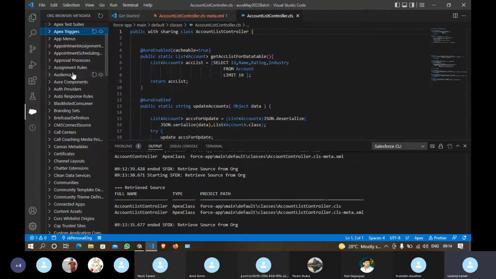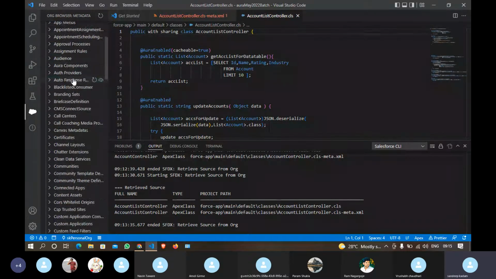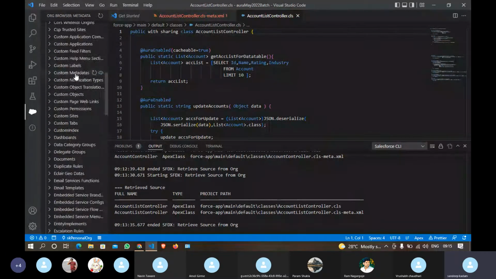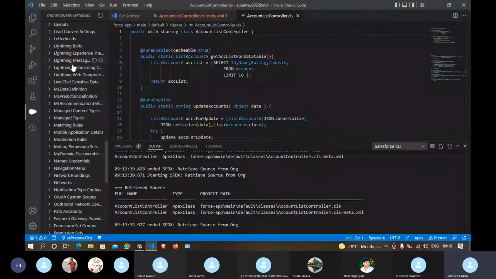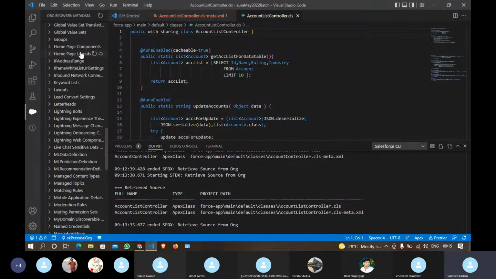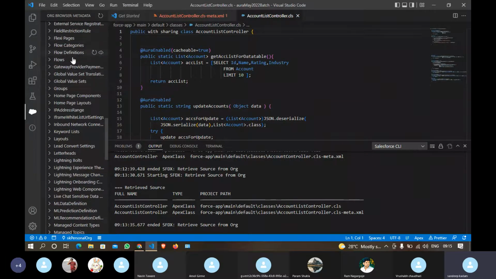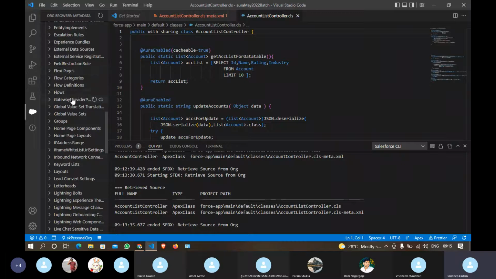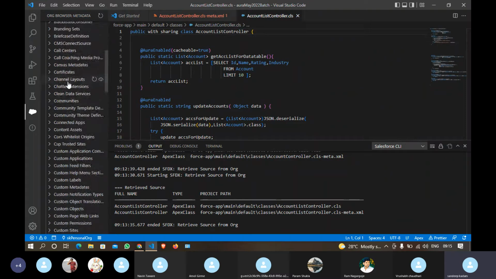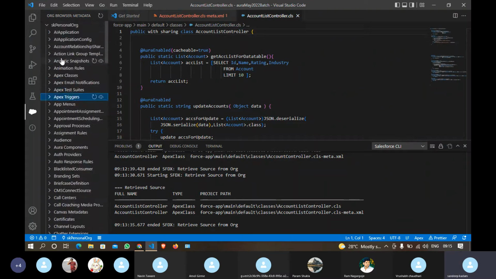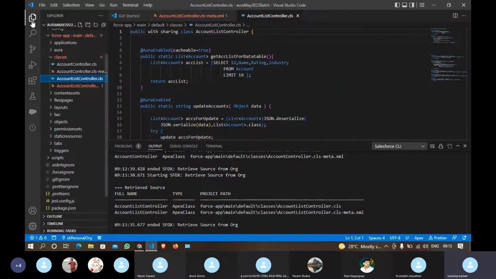There are multiple options: Apex class, Apex trigger, Aura component are there, LWC component also you can see here. What is LWC? Lightning web component is there. You can see multiple components. Based on your requirement, you can retrieve this from here. Flow you can retrieve here. Email template, various things you can import from your org. So this is the part about the retrieval process.